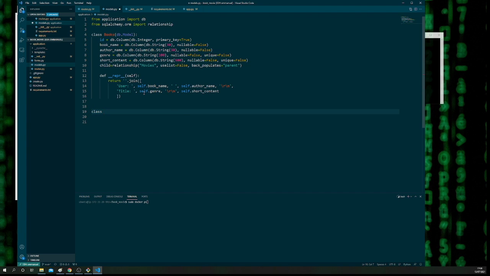So we do class movies, and once again we follow the same pattern of DB model. And then we add in the specific details about it. We also need a primary key for these movies, so we'll do DB column DB dot integer primary key. So we've got a primary key in there.